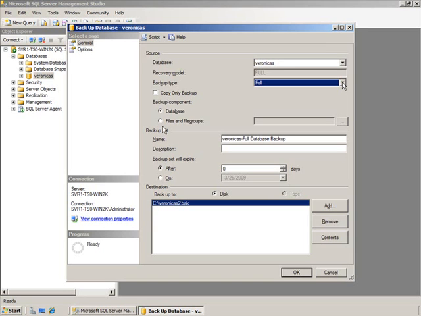Just below that, backup component. You can back up the database. Well, what's the other option? Well, remember, the database is made up of files and file groups. You can select specific files and file groups to be backed up. You can give your backup set a name and a description. You don't necessarily have to do both of those, but it depends on how you're managing your backups.